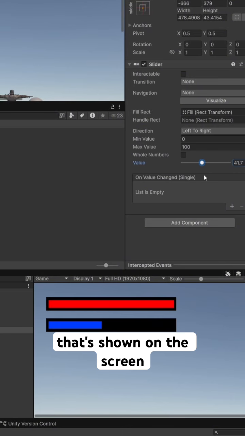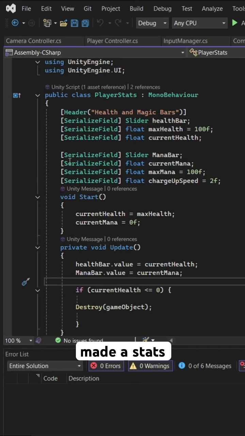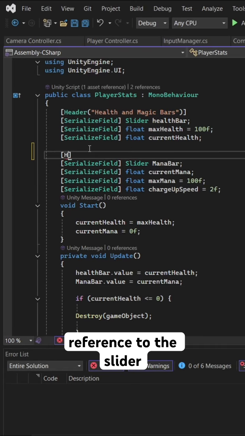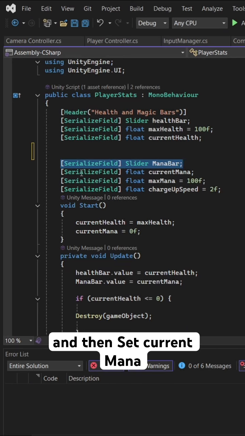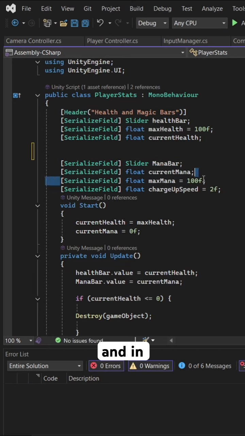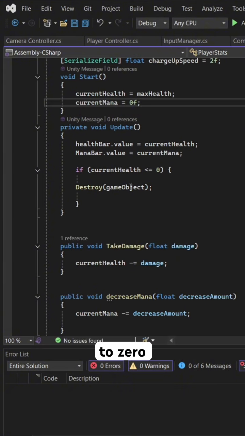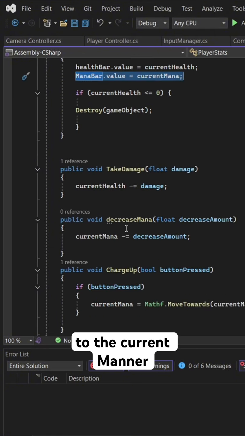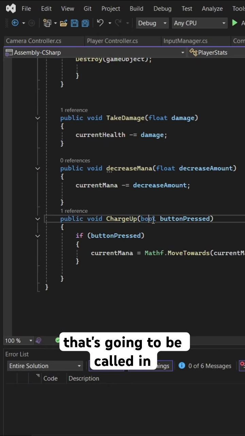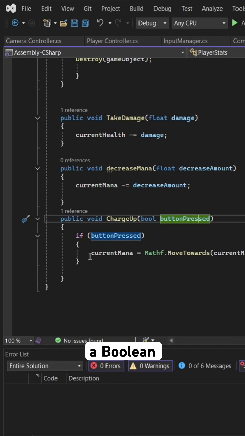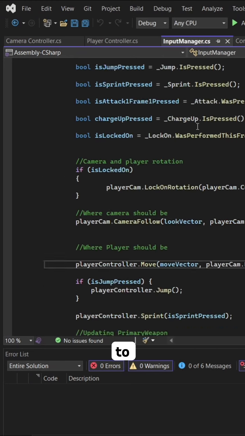For my code, I made a stats controller, which is going to get a reference to the slider mana bar, and then set current mana, max mana, and charger speed, and then the start function is going to set the current mana to 0. In the update function, I'm basically just going to set the slider to the current mana, and then I have a function that's going to be called in the input manager that takes in a boolean if the button is pressed, and then moves the current mana to the max mana.